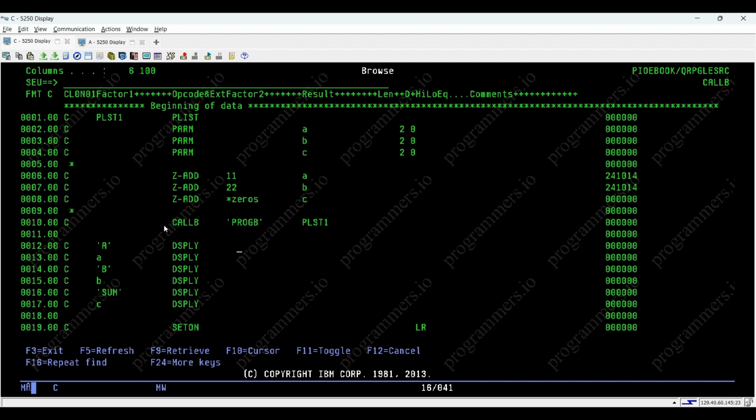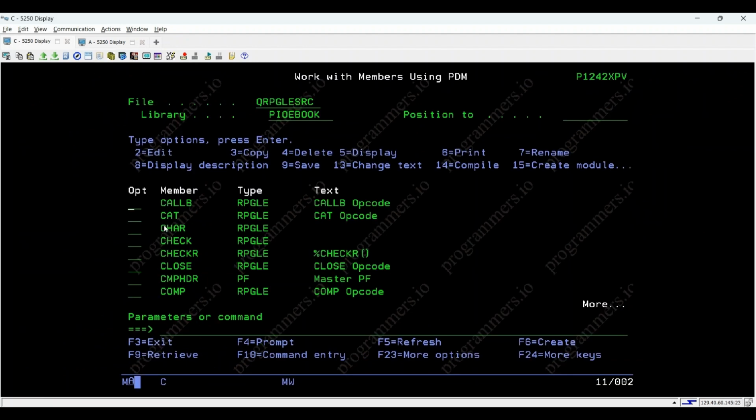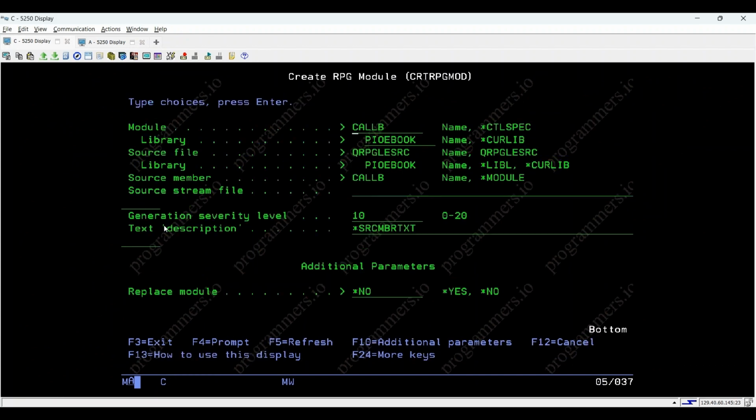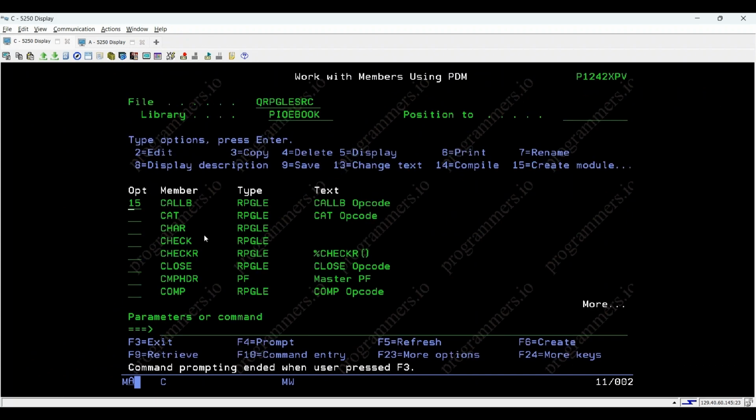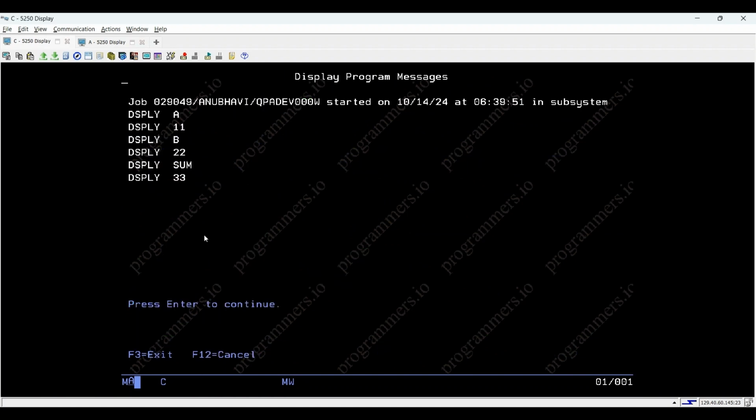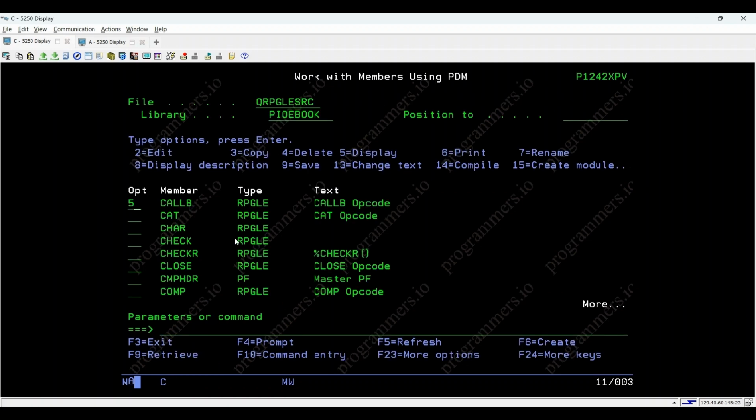After coding, we compile our RPG modules using CRT-RPGMOD and CRT-PGM commands to create executable programs. Upon execution, the program outputs results based on the operations defined within progb. This includes displaying values and performing calculations.